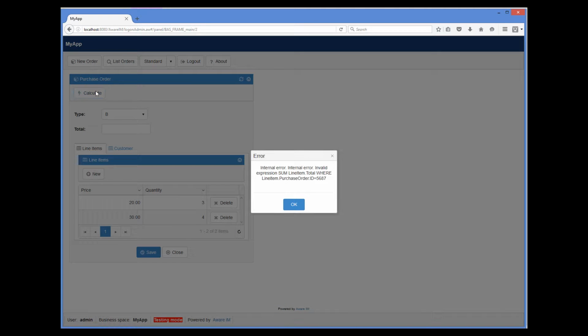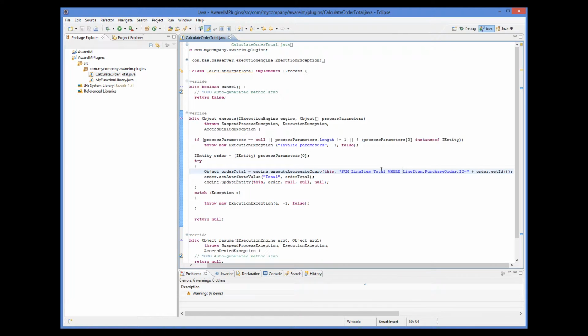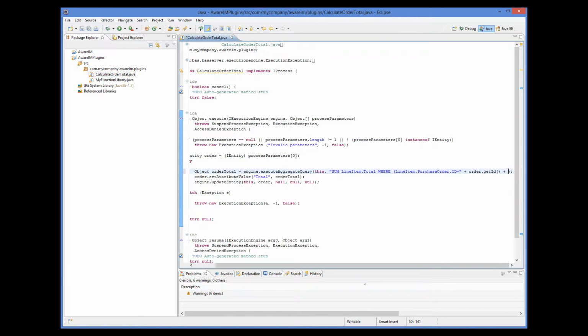Oops, we have an error which says that we have an invalid expression, some line item total, and so on. And the reason, when I look closely at it, is that I forgot the brackets after where. Okay, so now let's fix it and try again. So we go back to Eclipse, and that's where we need to add our brackets, here and at the end of the expression.